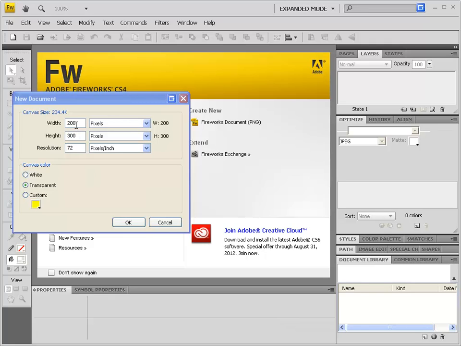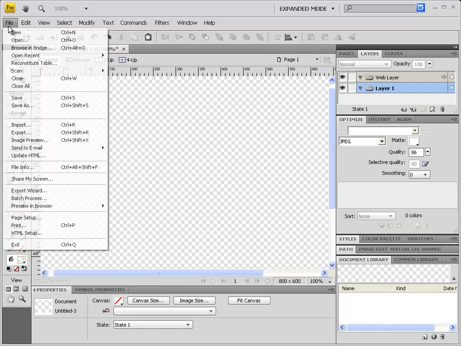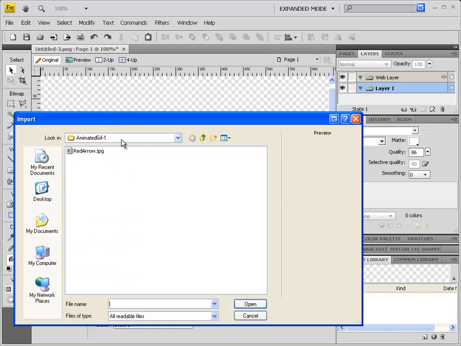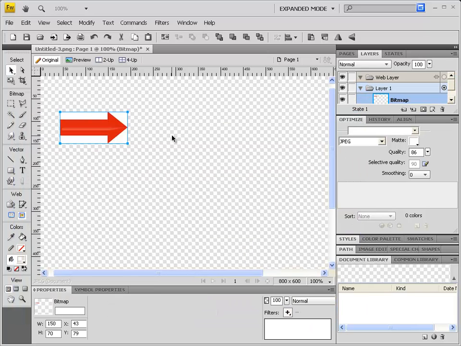Let's begin by creating a new document. Let's make this document 800 pixels wide and 600 pixels in height. For this tutorial, we're going to use a red arrow that should be in a folder called Animated GIF 1. And we'll just take and place this arrow somewhere on our canvas.